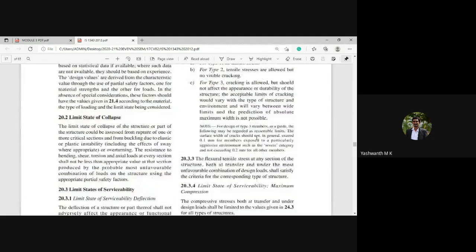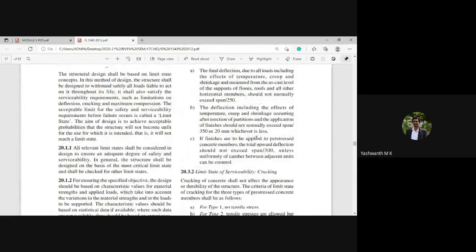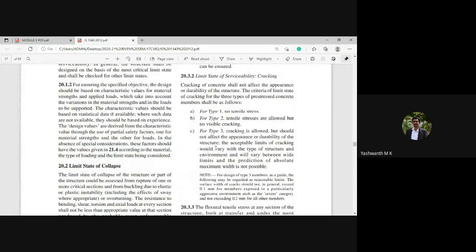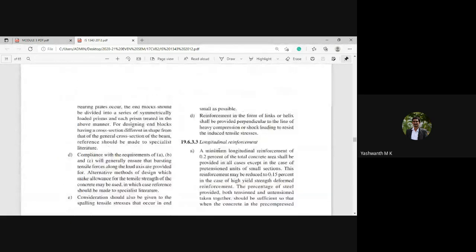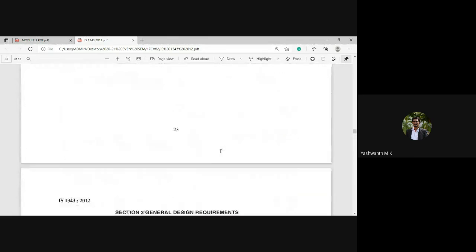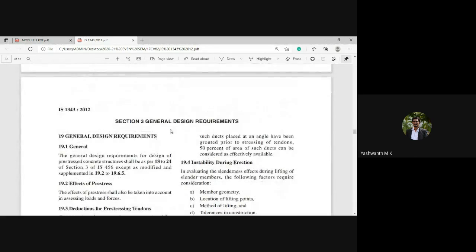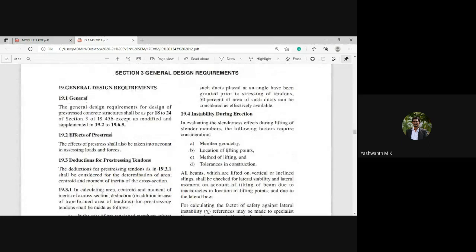This is what has been given in the code book IS 1343:2012. It has clearly specified what is type 1, what is type 2, and what is type 3. Let me see further if anything is given in regard to flexure. So these are the general design requirements, and all these things will come across.